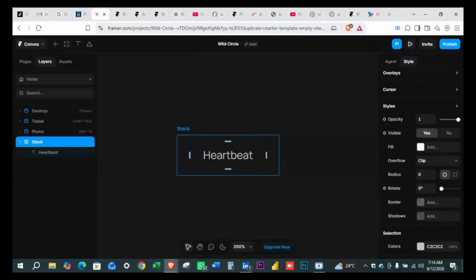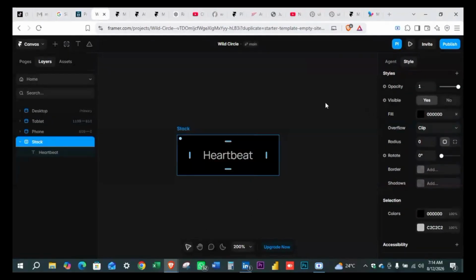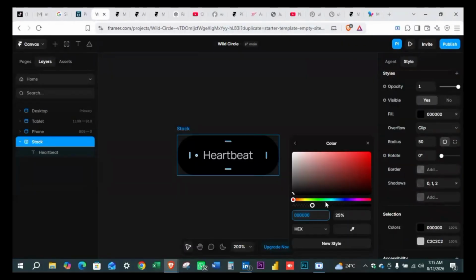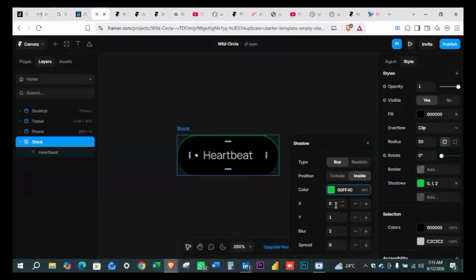So I'm going to give it a fill color of black. I'll make sure the corners are rounded, of course, with a radius of 50. Then I'm going to give it an inner shadow. I'll make sure the color of the inner shadow is green and the opacity of the inner shadow is 68. Then I'm going to give it an x value of -1, a y value of 1, a blur of 8, and a spread of 3.